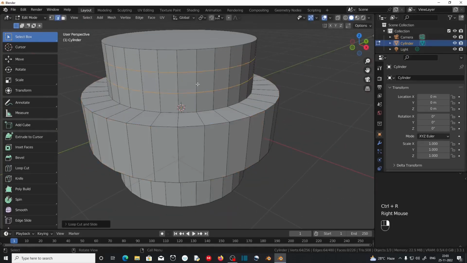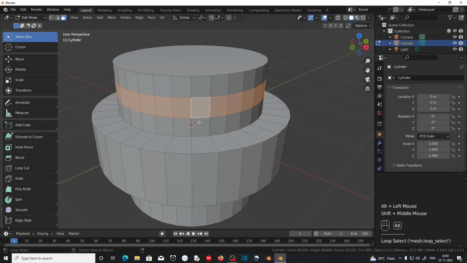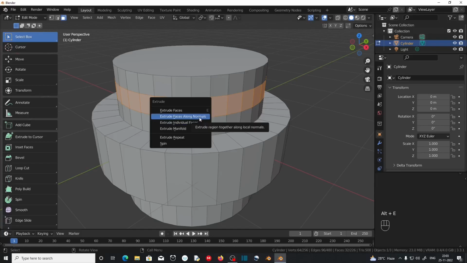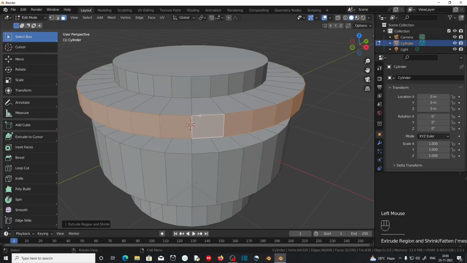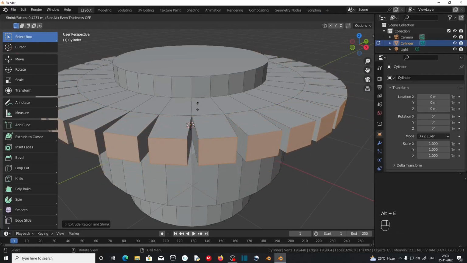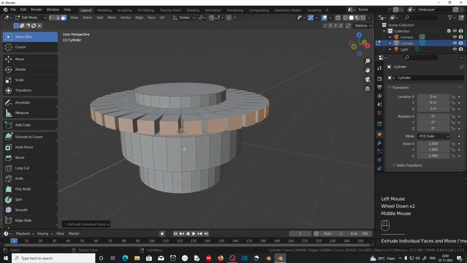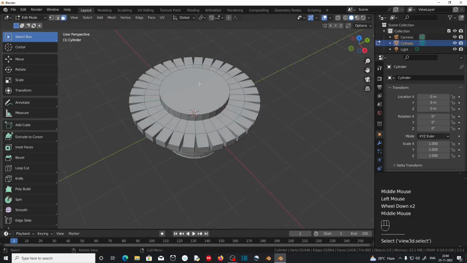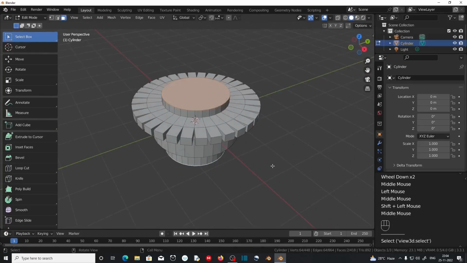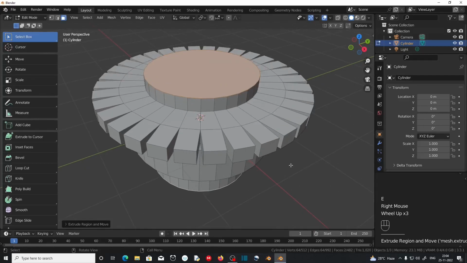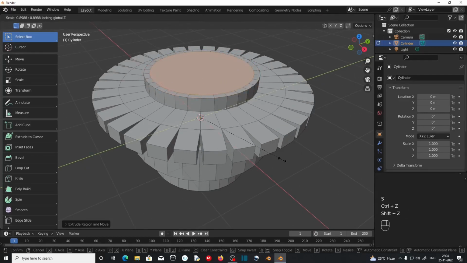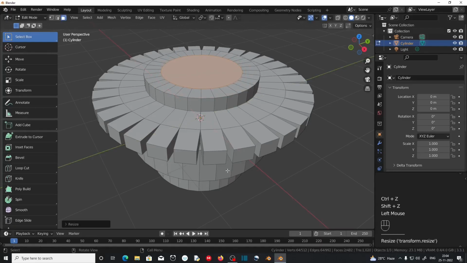I'm gonna add two loop cuts here and select this face loop like this, then press Alt plus E, then select extrude faces along normals, it's going to extrude it like this. And if I select Alt plus E and extrude individual faces, it's going to extrude those individual faces like this, as you can see. If I select this face and shift select this face and press E to extrude and right click to cancel the movement and S to scale, Shift Z to not scale along the Z axis and scale it like this.